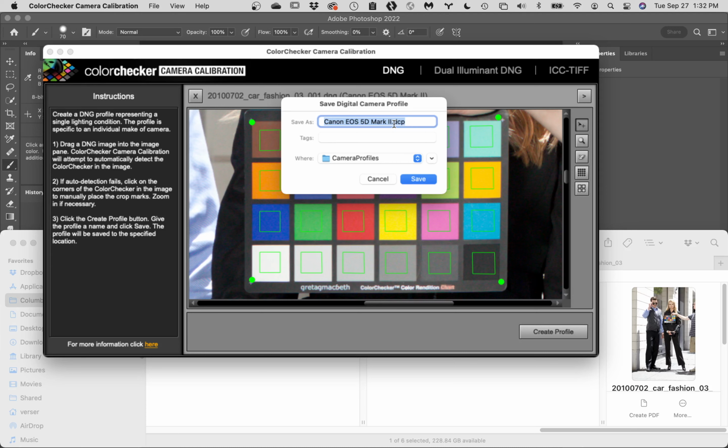And so the profile is designed specifically for this shoot. So I'm going to name it that way. To do that, I'm going to click on where it says the 5D Mark II. I'm going to leave that .dcp because that's the extension saying it's a digital calibration profile, or a DNG calibration profile. So I'm going to get rid of that whole Canon name just using the backspace key.